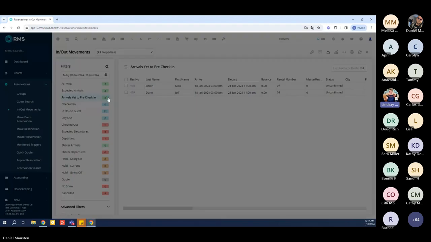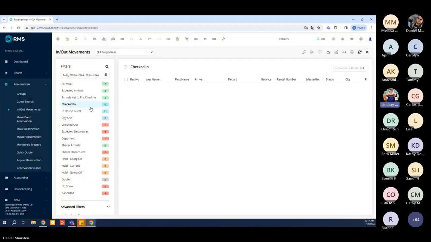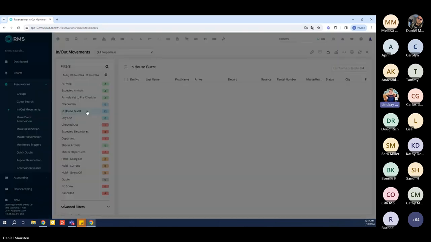If that's the case, you'll see that here in this list that we show now. Now below that, we have 3 blue sections. We have our checked in, which are guests that have checked in or their status has been changed to arrived. Next, we have our in-house guests, guests who are already here.